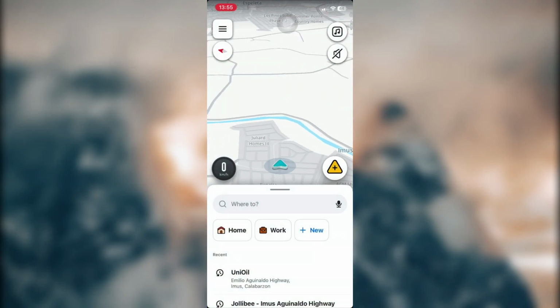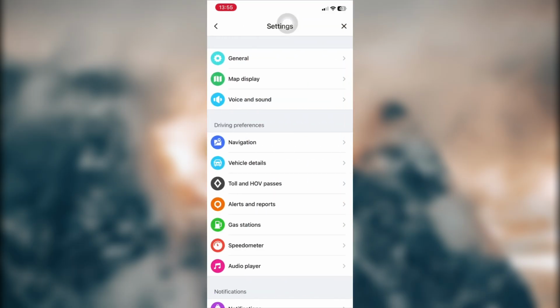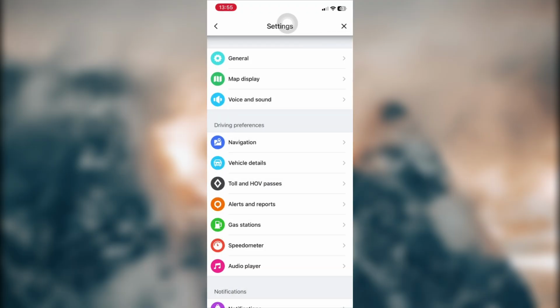From the main map, tap the search bar at the bottom of the screen. Enter the address, place, or destination you want to travel to. When your destination appears, select it from the search results.